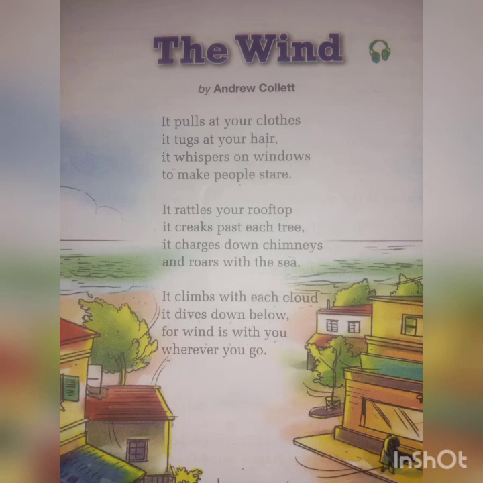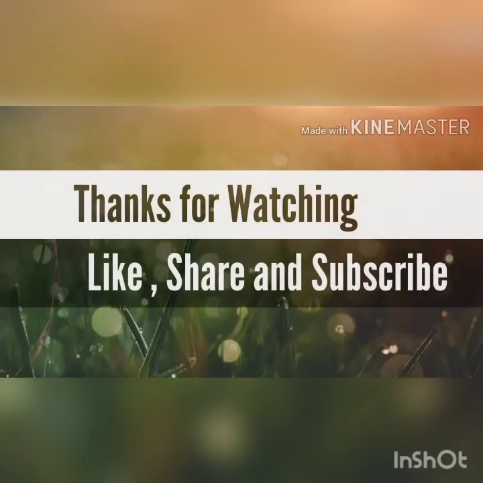The Wind. It pulls at your clothes, it tugs at your hair, it whispers on windows to make people stare. It rattles your rooftop, it creaks past each tree. It charges down chimneys and roars with the sea. It climbs with each cloud, it dives down below, for wind is with you wherever you go. Written by Andrew Collett.